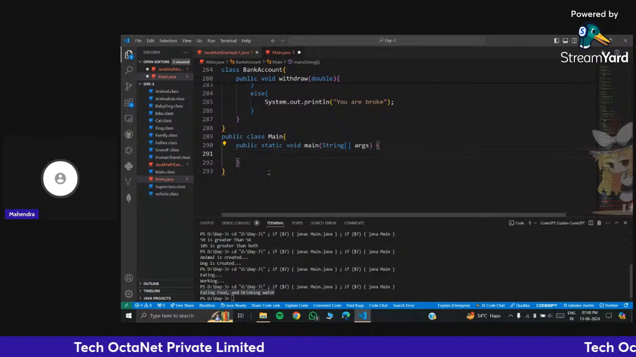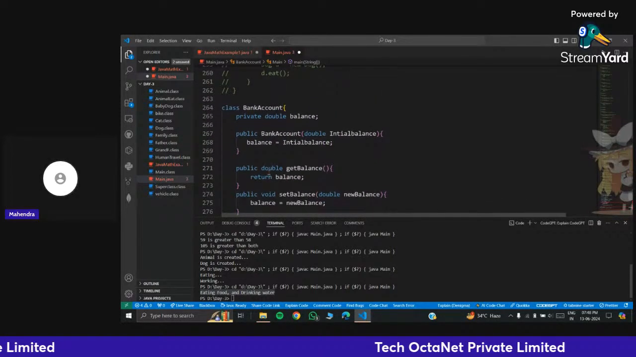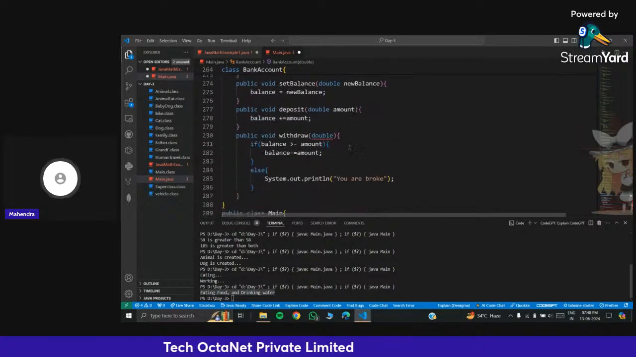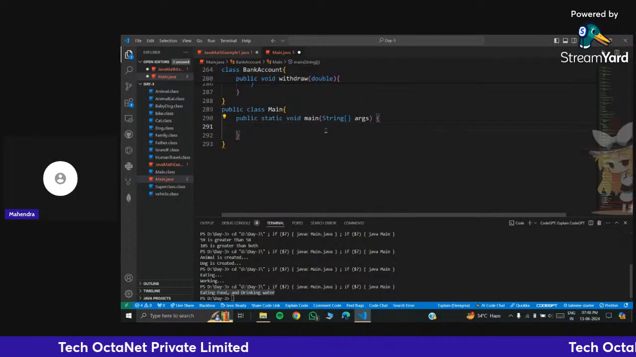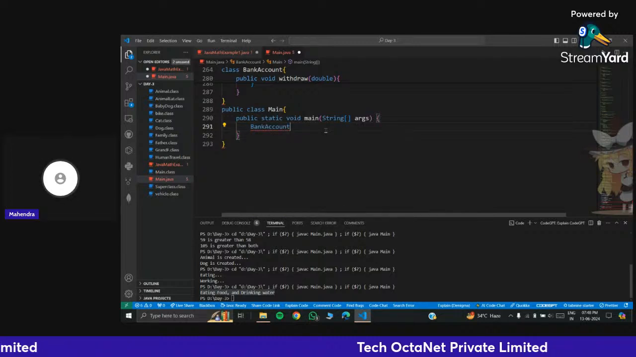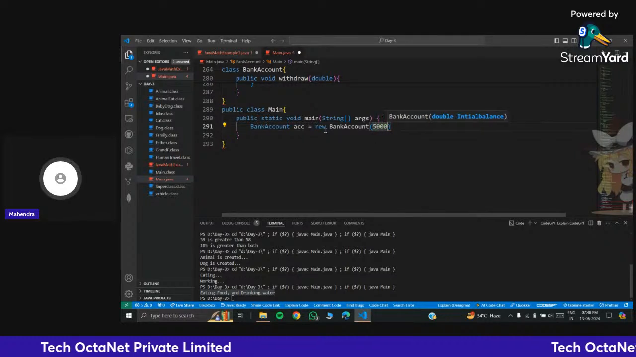So first we will make the constructor call. Where is the constructor? Yes, here is the constructor, and we have passed the initial balance. So we will pass the initial balance here too. The name was BankAccount. acc is equal to new BankAccount, and let's say we have 5,000 rupees.